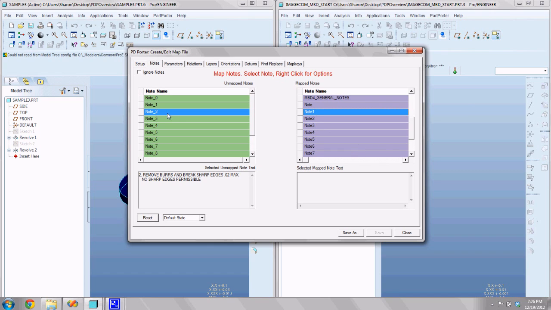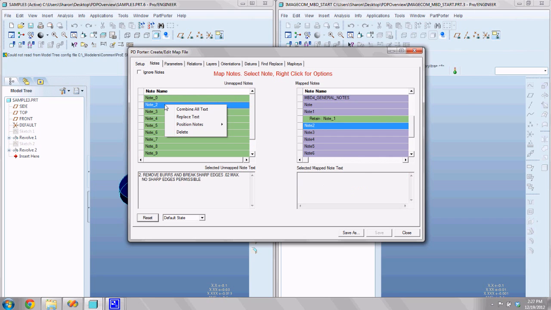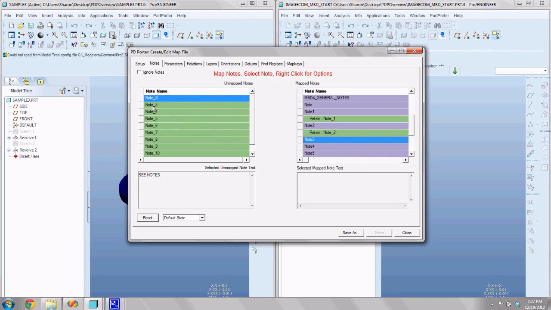First, select note 1 and note_1 in the right and left grids respectively. Then in the left grid, right-click and select Replace Text, which tells you that you will be mapping note 1 by retaining the text from note_1. Then we would wish to do this with note 2 and note 3 all the way down.